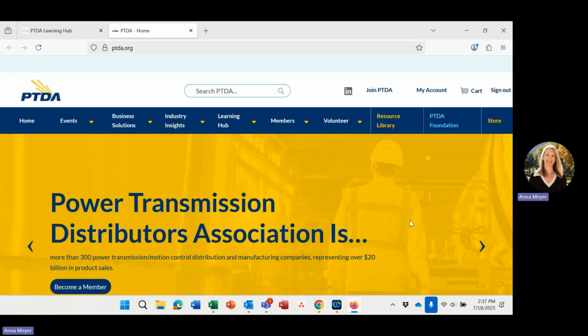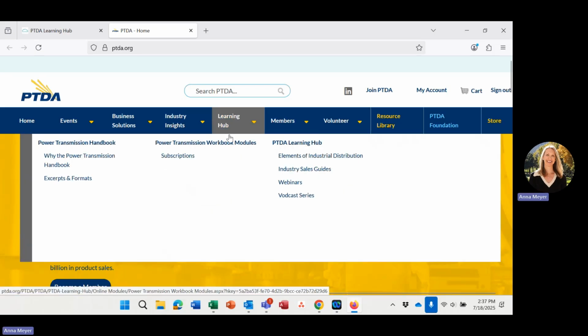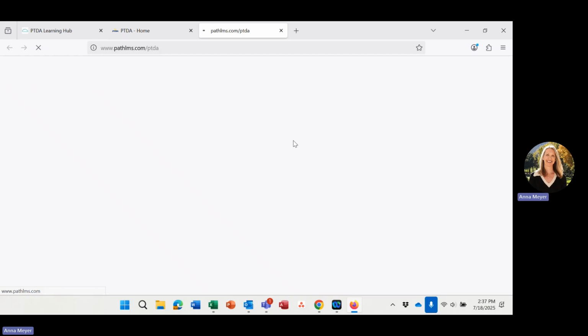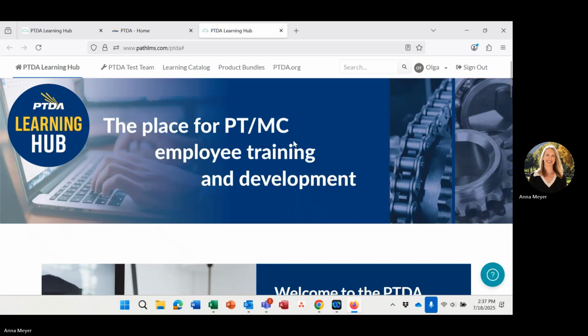When you purchase a company subscription, you first receive an email invitation from the Blue Sky e-learning platform with a link to accept the invitation, which will then take you to the PTDA website login page. And once you log in, you will be on the Learning Hub landing page. You can also access the PTDA Learning Hub platform from the PTDA website. You go to the top navigation bar and click on the PTDA Learning Hub. You are now on the Learning Hub landing page.